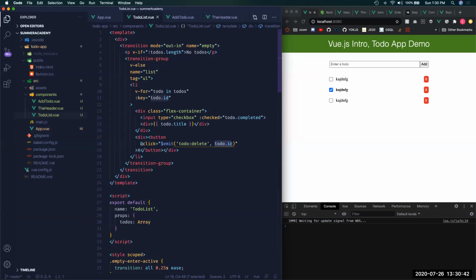So in our case, what I do is we're emitting an event. It can be any name. You can name it anything you want. It doesn't have to follow any guidelines or anything. It's all up to you. But I named it to-do delete, and I'm passing it a to-do ID, so I know which to-do I want to delete from the state.